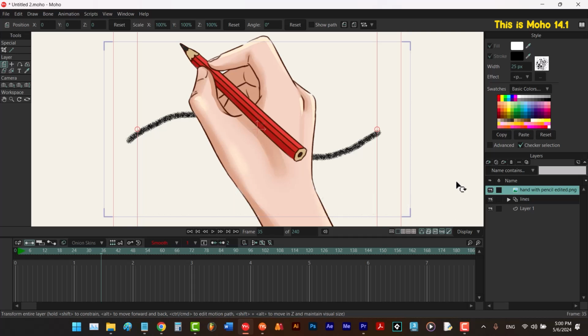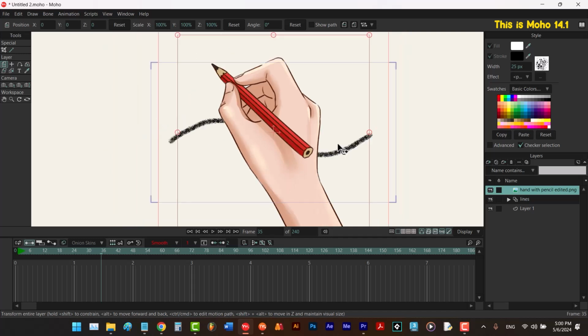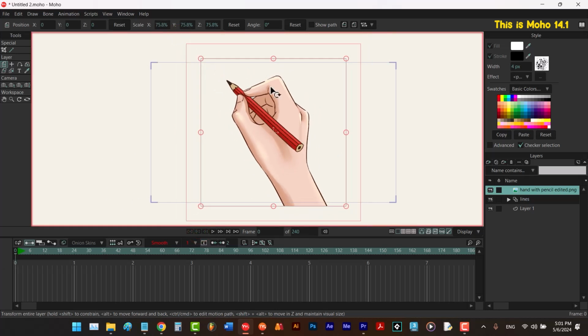Now that we imported this hand, the first thing we're gonna do is make sure this hand covers the entire screen. So I'm gonna scroll down to zoom out so I can see these control points, and then I go back to frame 0 because I don't want to create a keyframe, and then I scale it. But you have to be careful.